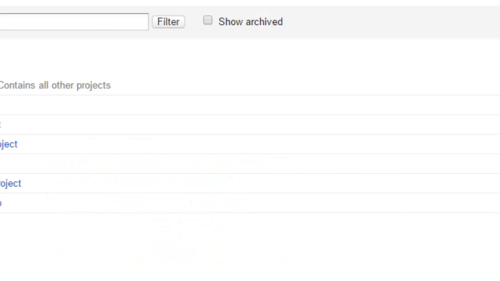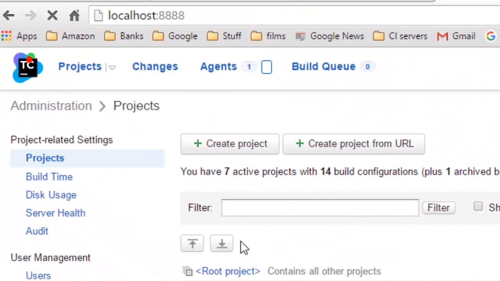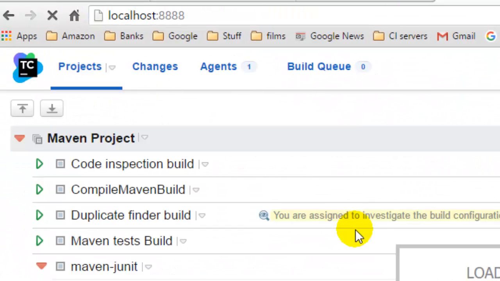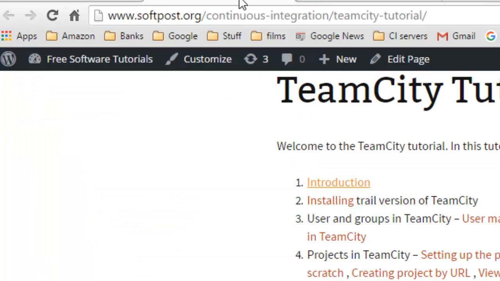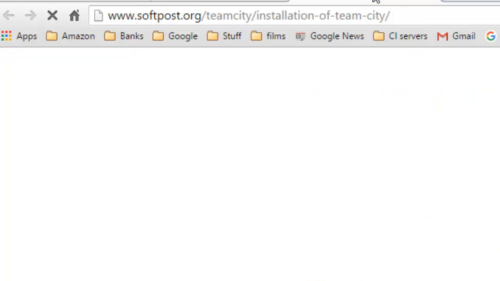And you can see this is the interface for TeamCity. So that's all about the introduction. Let us go ahead and know more about how to install the trial version of TeamCity.